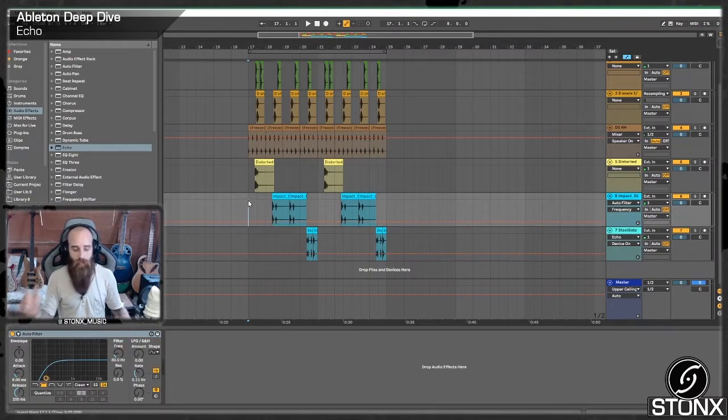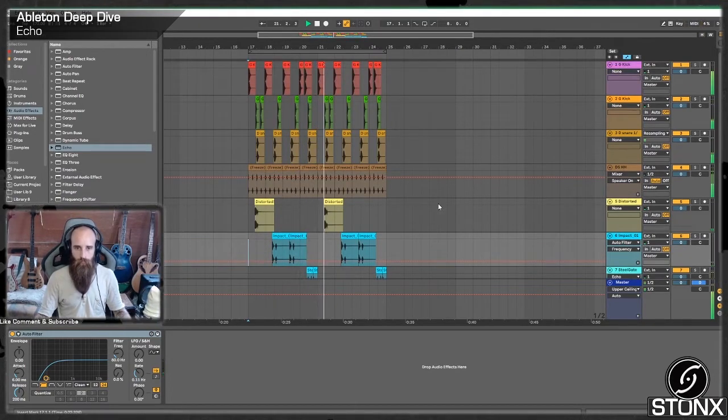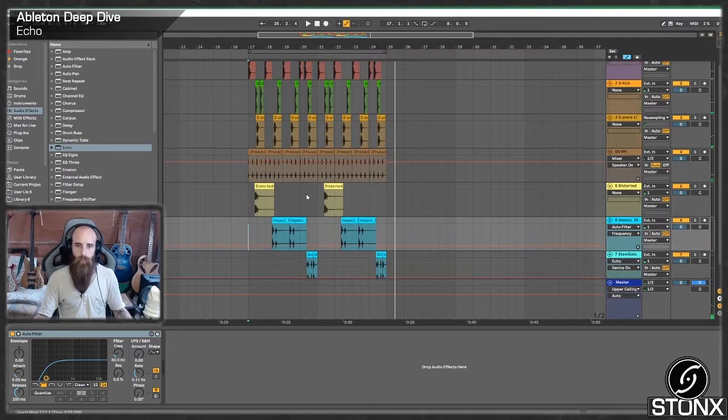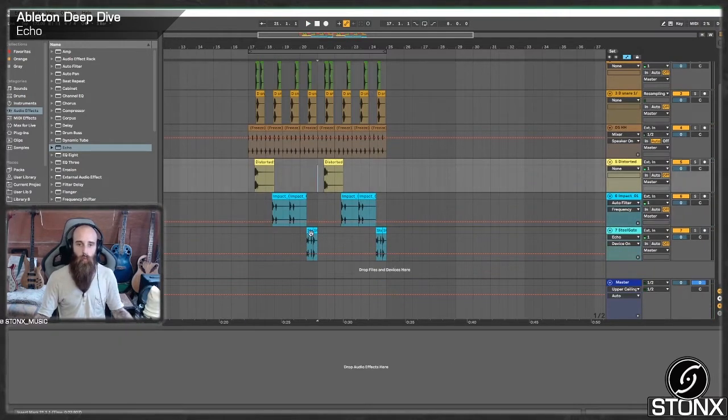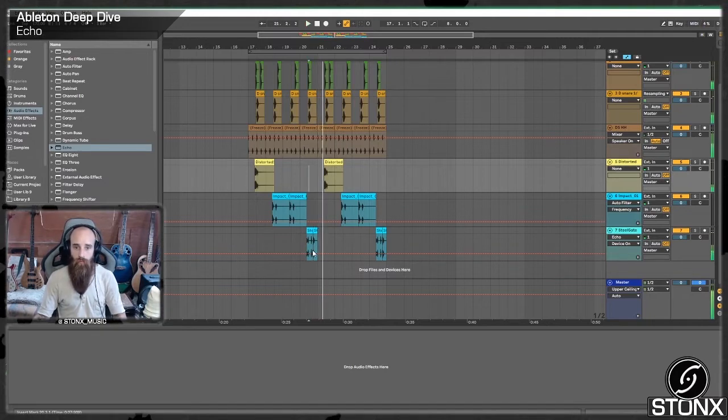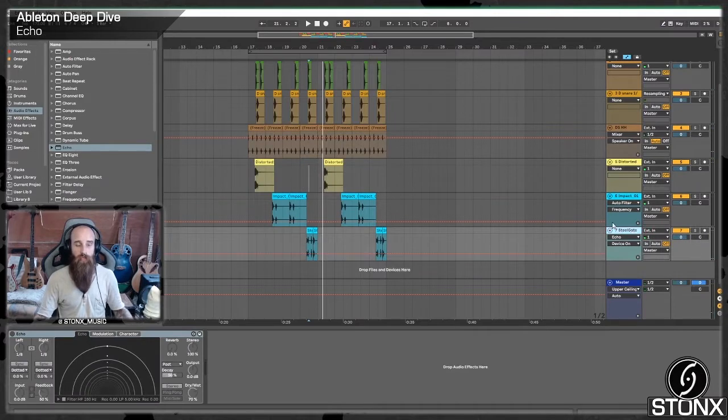So let's have a quick listen to this beat. There's this little gap here between the end of the bar and the repeat. That's a great candidate that I would usually chuck an echo on.